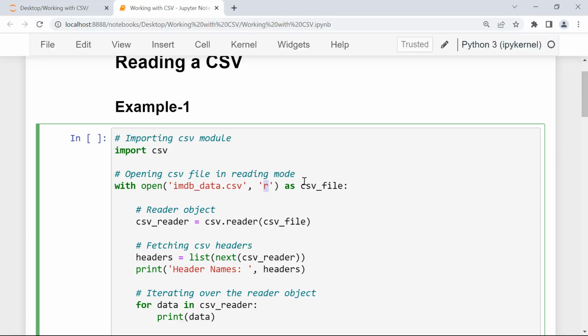Now the name of the file object is csv_file. After this, we are using the reader method from the CSV module. So we have specified csv, then the dot operator, then the reader method, and within this reader method, we have passed this file object, which is csv_file. So in this way, we are creating a reader object. Now we will use this reader object to read data from the CSV file.